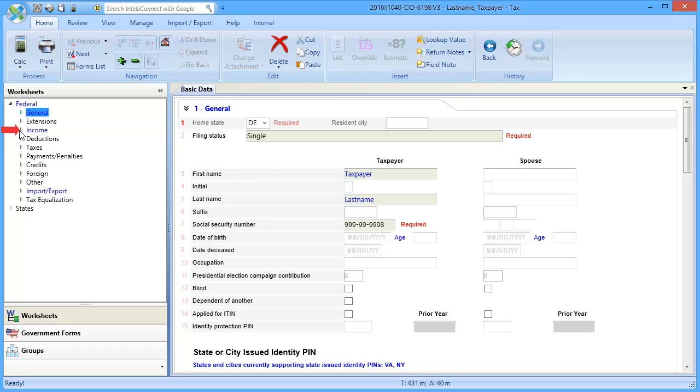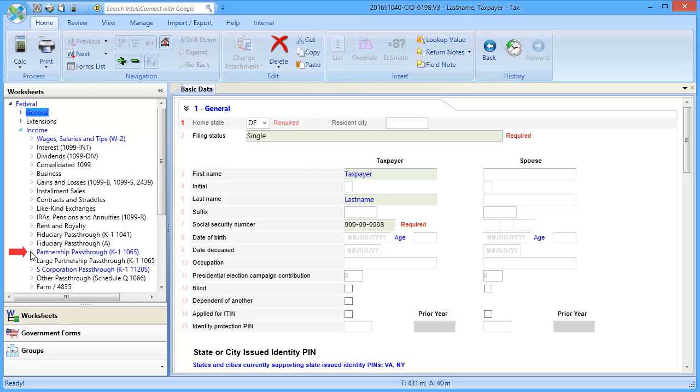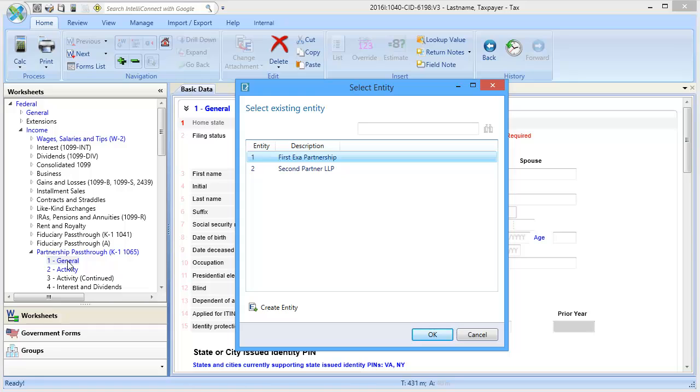To begin, go to Income, down to Partnership Pass-Through, and select General. If multiple entities already exist, we will be prompted to select the entity. To create the new partnership, select Create Entity.